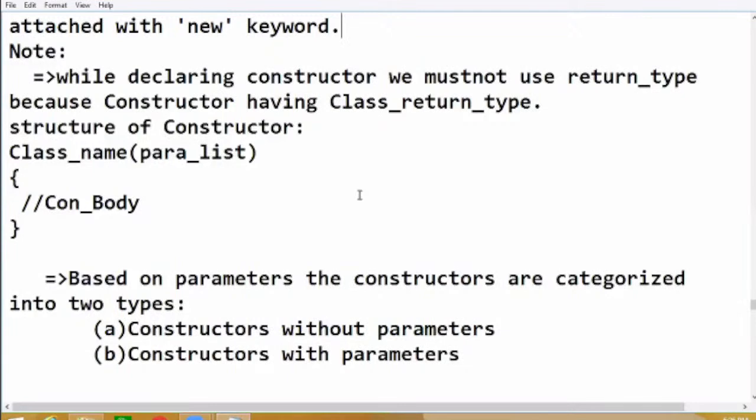While declaring constructor, we must not use return type. The reason: class name is available there. Already constructor is declared with the class name. The class comes under non-primitive data type, so already data type came into the declaration part. You must not use return type. The structure is class name, parameter list, followed by constructor body.